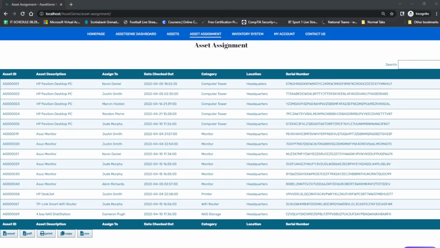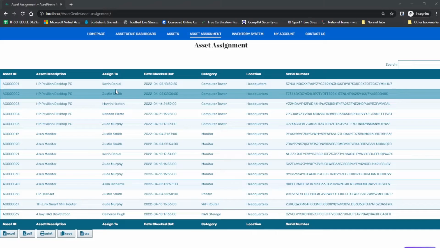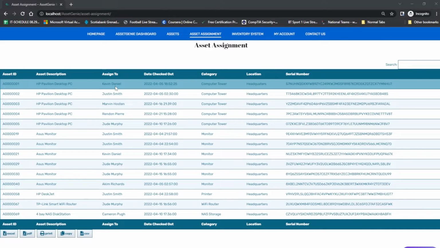So due to this account being a standard account, we will not be able to see anything under the asset page, and that is due to the role-based access that we have implemented. In order to mitigate that issue for the user, we have provided a page called the asset assignment page. The asset assignment page is a query that is constantly being run to select the names of the individuals that systems are being assigned to.